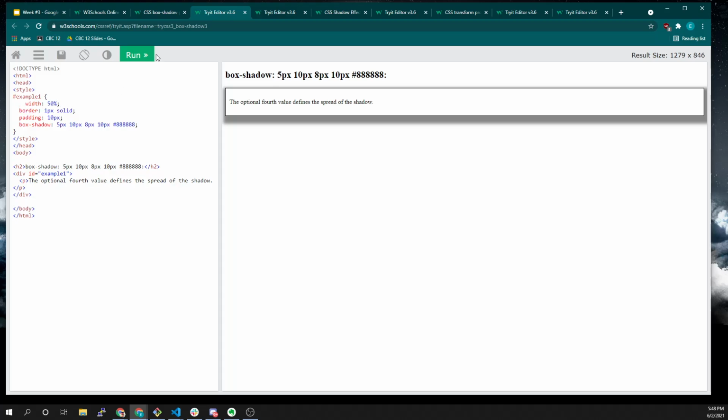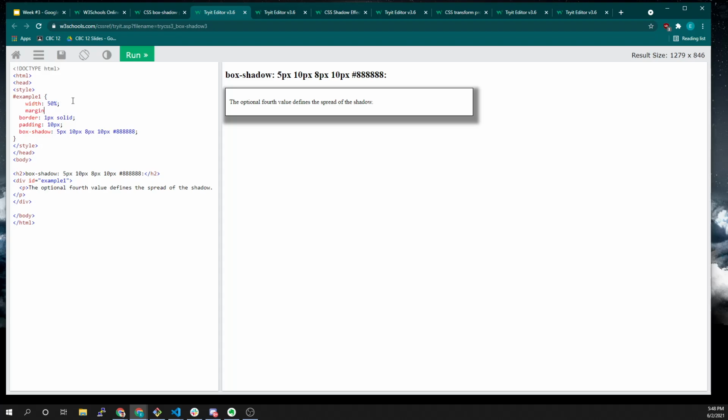Quick, 50%. And then margin left, 5px. Right. So you can see that it kind of goes over the boundaries here. If we made this the default, right? So maybe what we want to do is make this 10.